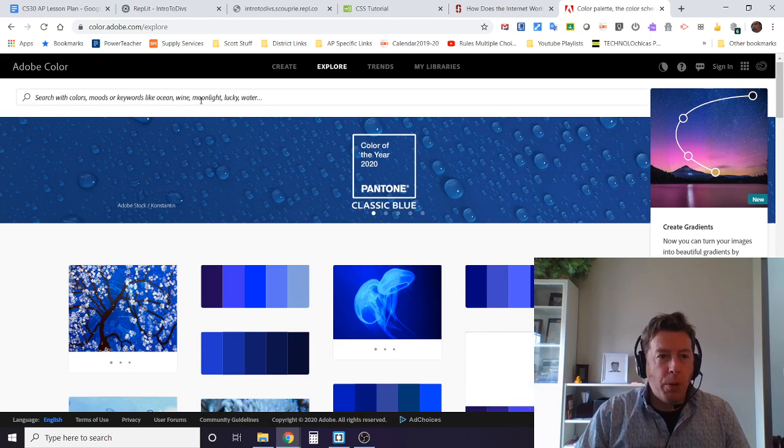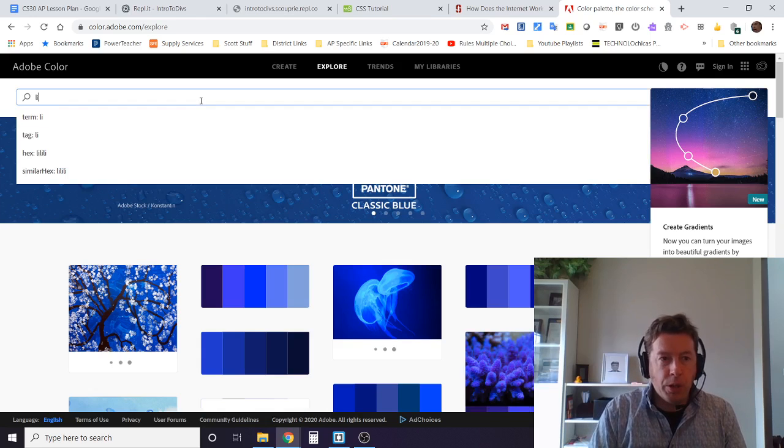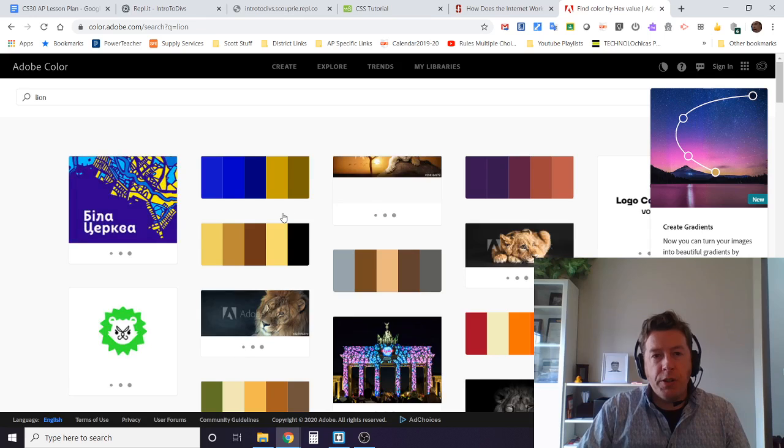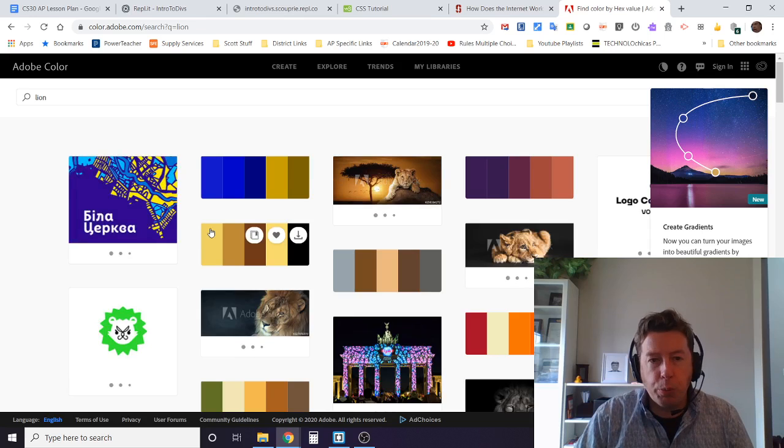But let's say, for example, I want to do something with, I don't know, maybe we want to talk about Rory, so I can type in the term lion, and it gives a whole bunch of color schemes that have been pre-flagged with lion. Some of them are based on imagery and things like that. So I kind of like this one. I'm going to click on that one, and it gives me the hexadecimal colors.